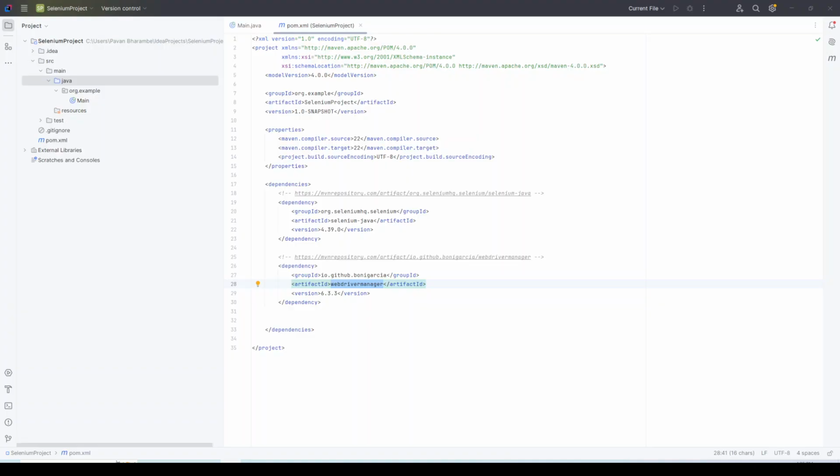Okay, so if everything syncs successfully, like mine, if you see here, there is a green tick, then you are now ready to write the first Selenium automation script. So now let's write our very first test using Selenium with Java.